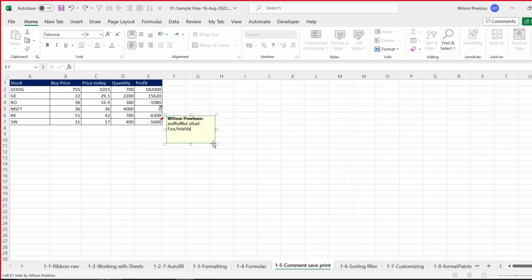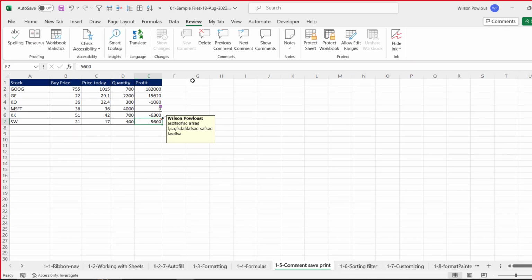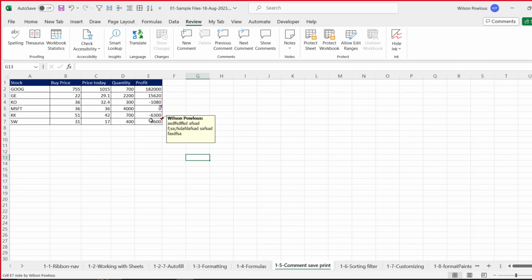So here you can put a note. Here it is continuously showing, right? So you can hide it. You can go to View for that. If you go here and choose show or hide, when hidden it will show only when you are at the cell.